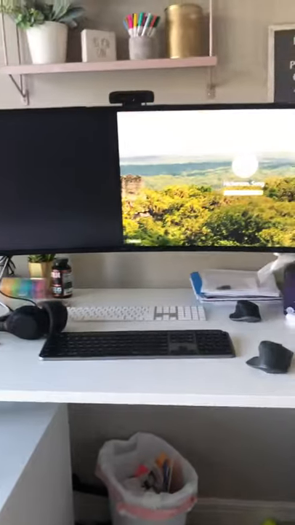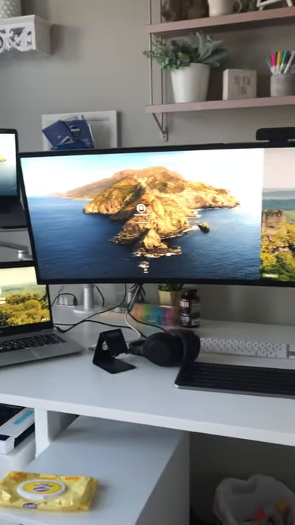I'm going to go ahead and set this one up. This one is set up to the HDMI and this one's on. And so let's see what happens. Should turn on. There you go. That is the 49-inch monitor.